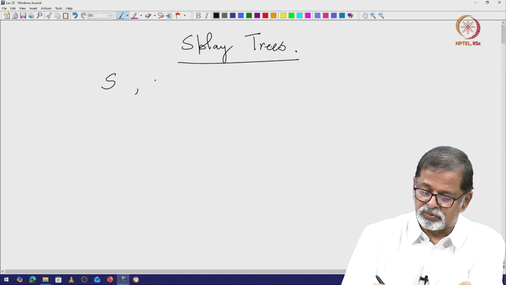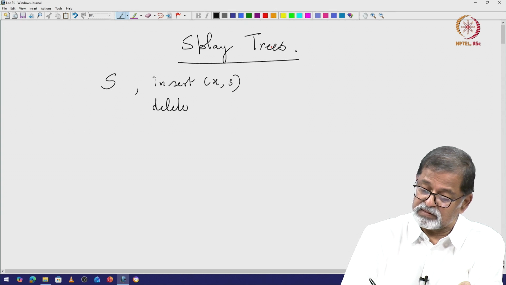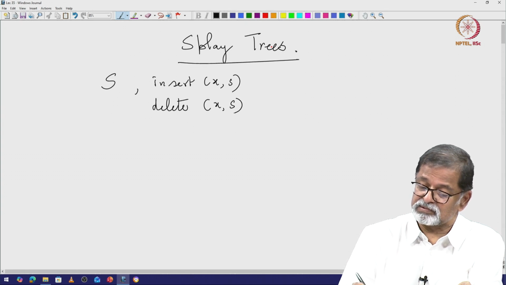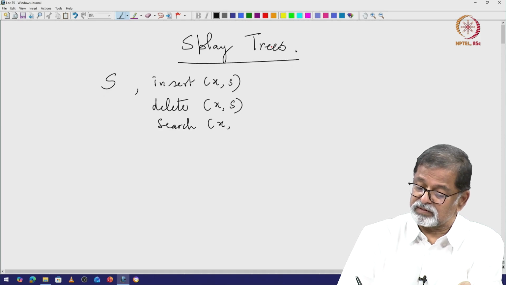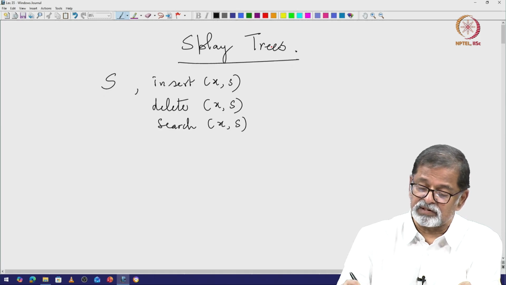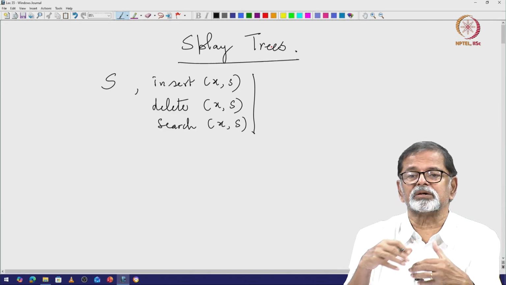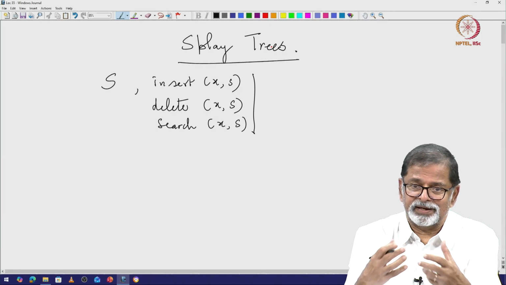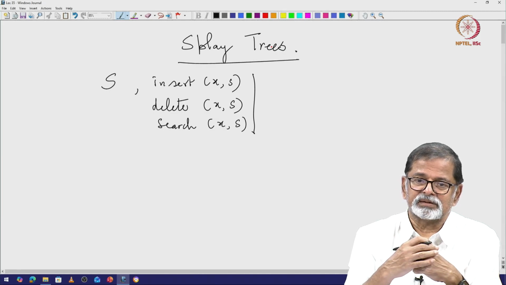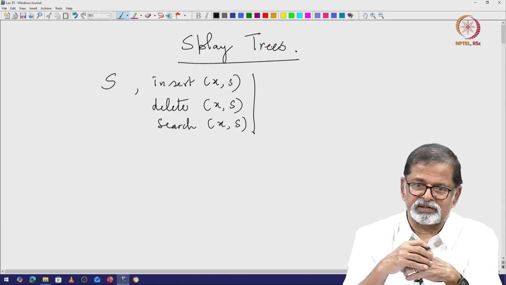Okay, and you can do insert x in S, delete x from S, and search x in S. These are the three operations you can do on S, and in order to carry out these operations, how would you represent S? What data structure will you use to store the items of S?